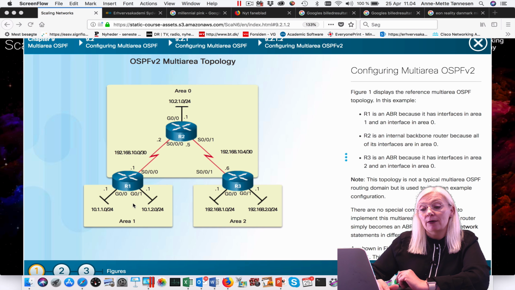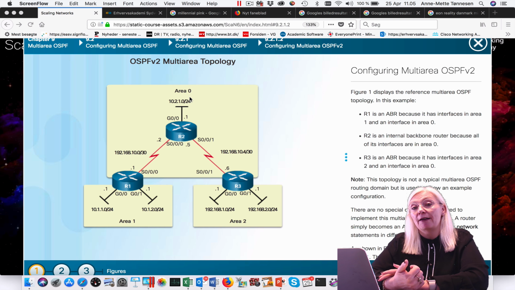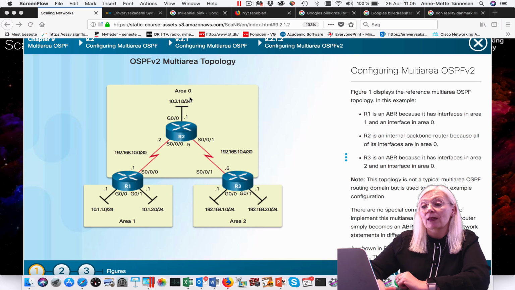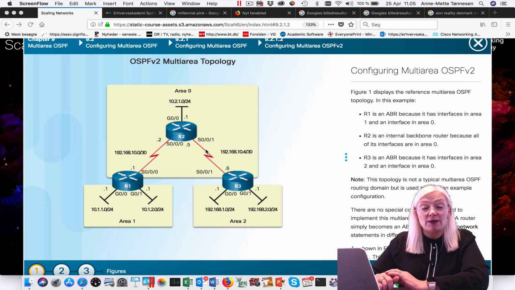This router here, router 1, is a border router, an ABR, area border router, because it has some interfaces in area 1 and another interface in area 0. Area 0 here is our backbone area. We always have to have an area 0, and area 0 is where we connect all the other areas. So here we have area 0.